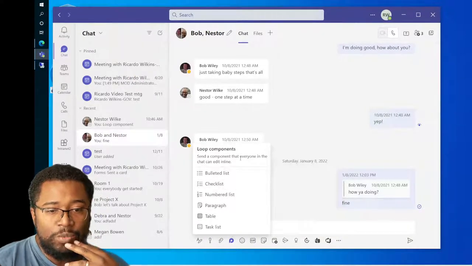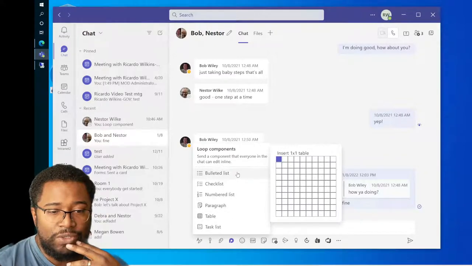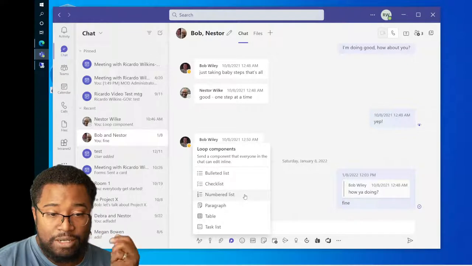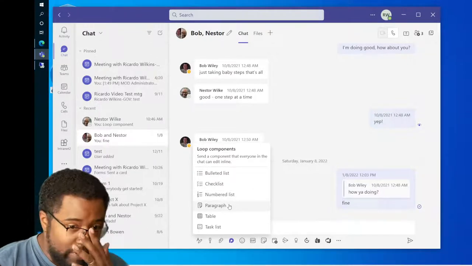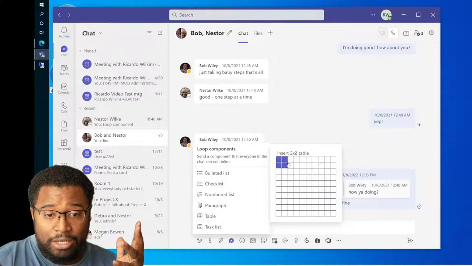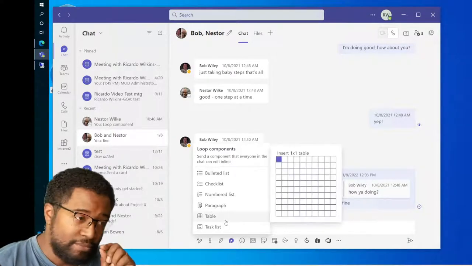When we hit that loop component, we're given some choices about what we want to add. You can see we have a bulleted list, checklists, numbered lists, a good old-fashioned paragraph, or a table, where we can decide how many rows and columns we want, or a task list.